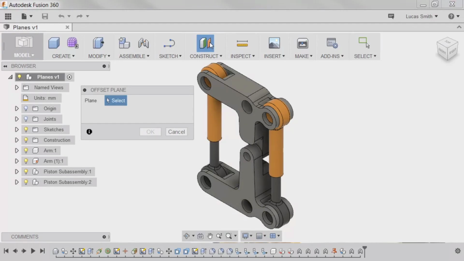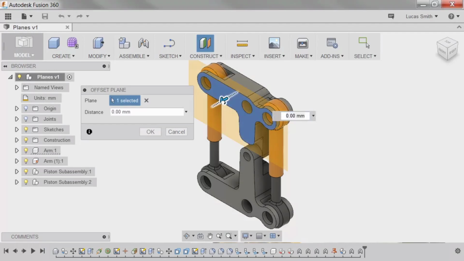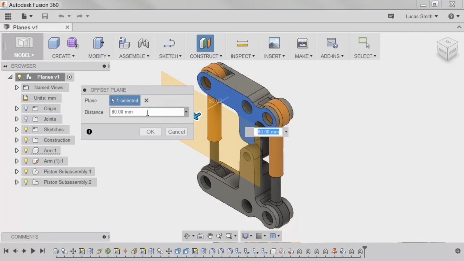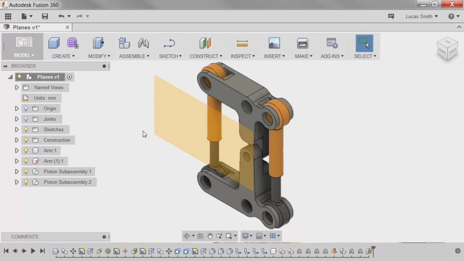a specified distance. For instance, if I select the front face of this arm, I can drag the newly created plane outward or type in a value, such as 100 millimeters. Now that the plane's created, a few things happened.